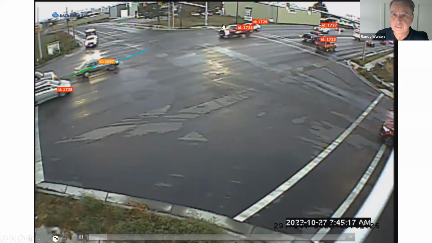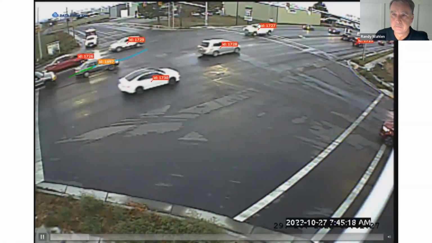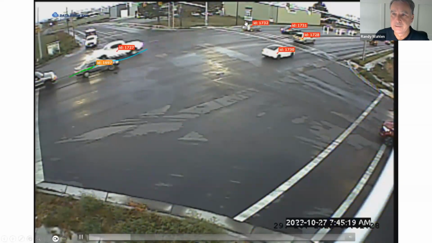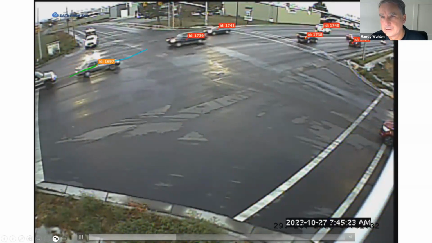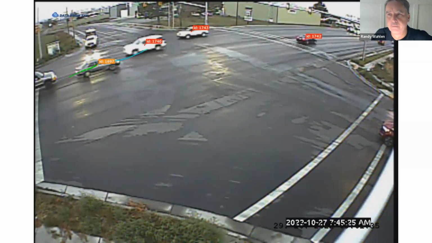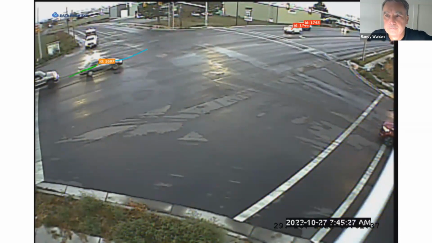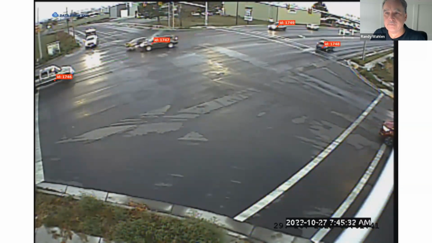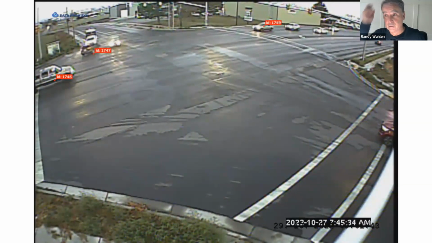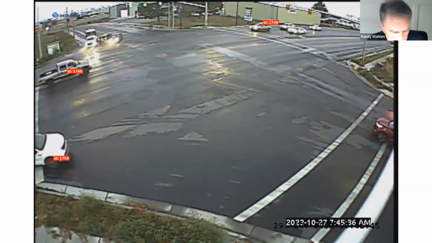As we watch this, the resolution is poor. But if you look along the top, you can see that the light's green because it's on the bottom. It just went yellow. And you'll see right there, it went red, right as that car crossed the pedestrian crossing.